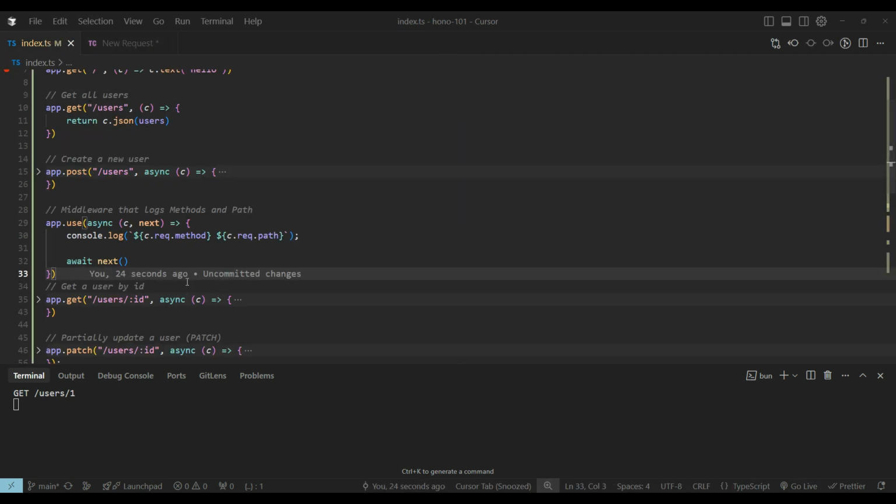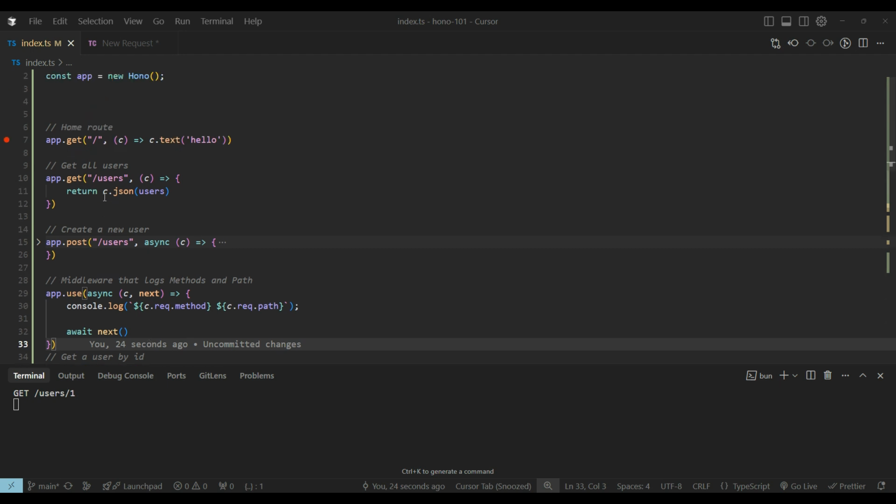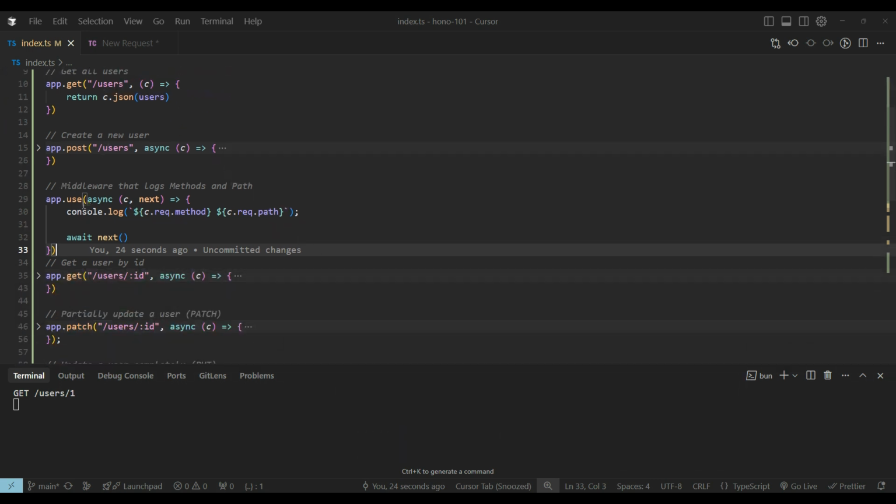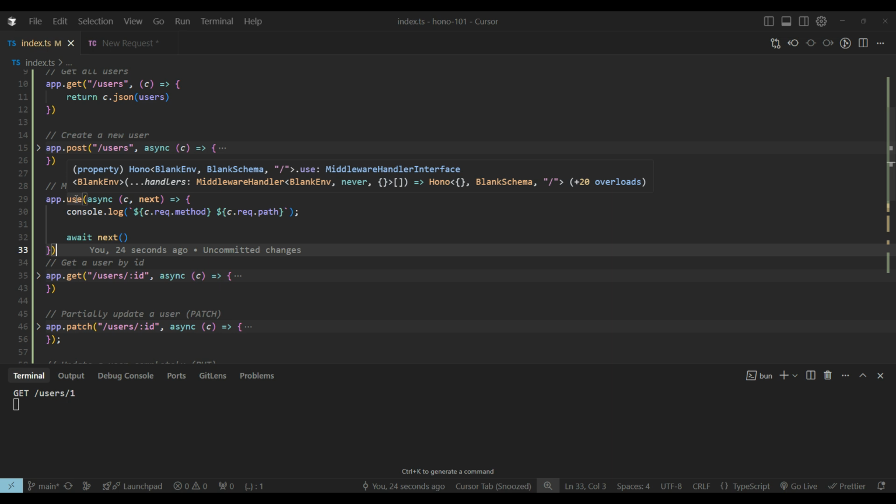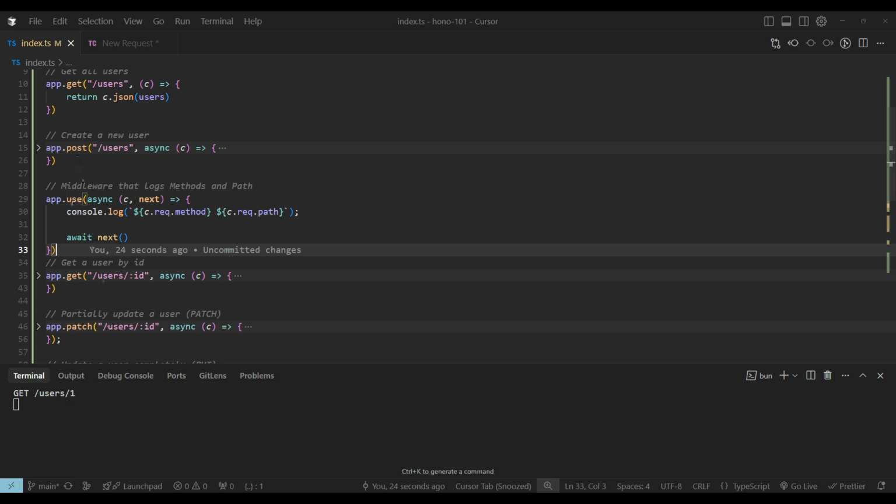And the reason is the middleware. This is placed before this route, so for everything after this route, the middleware runs before it. Everything after the middleware gets checked. Everything before the middleware is ignored.